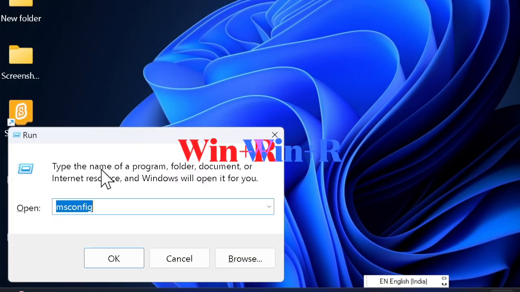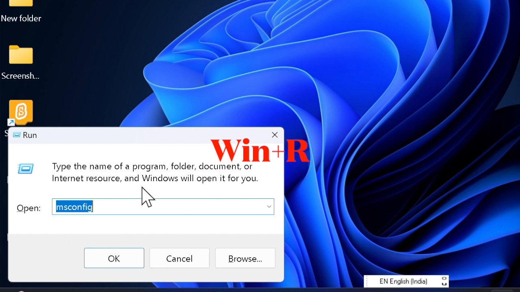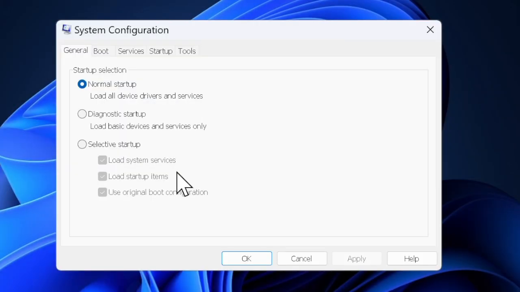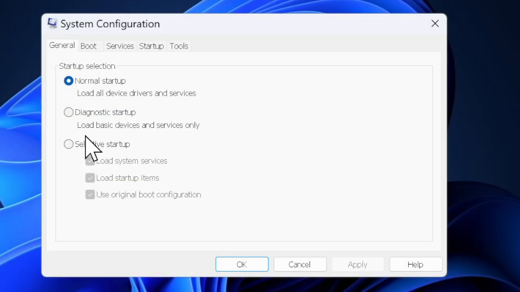So first up, you have to press Windows plus R keys to open the Run dialog box. And then you have to type msconfig and hit enter to open the system configuration window. And in system configuration, go to the general tab. And then you have to choose selective startup option.